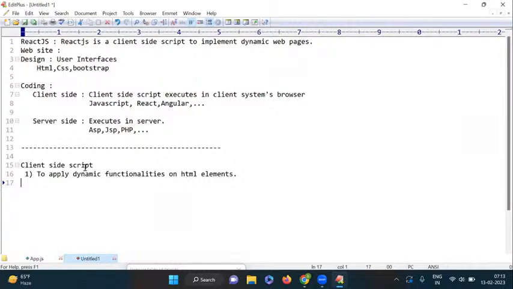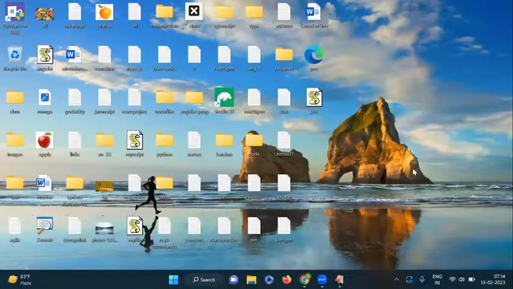Is it clear? But by using JavaScript, we can change the properties of HTML controls at runtime. So one example I will show you.